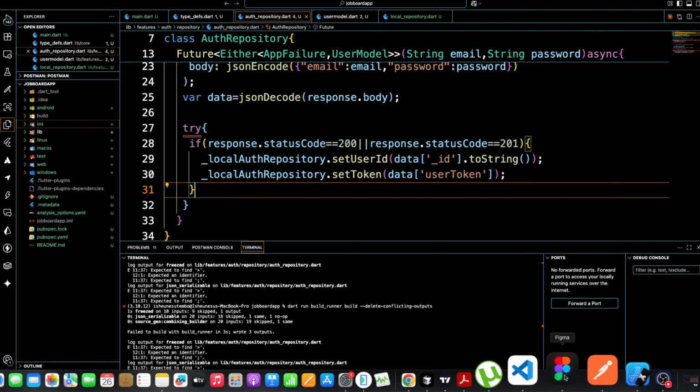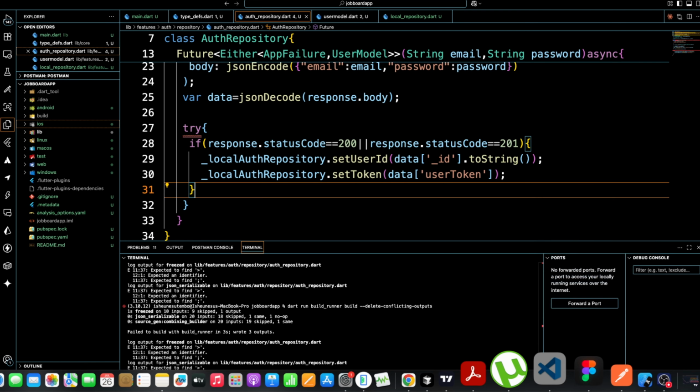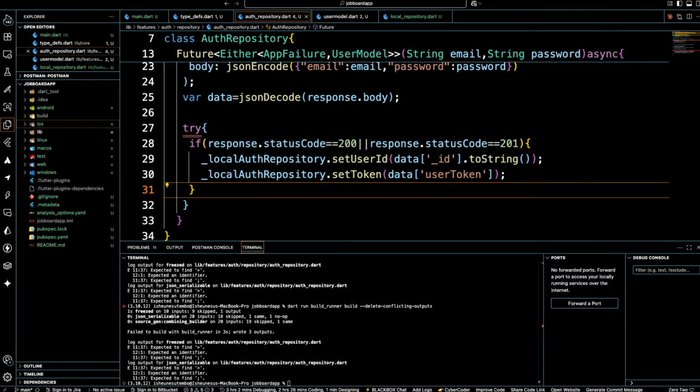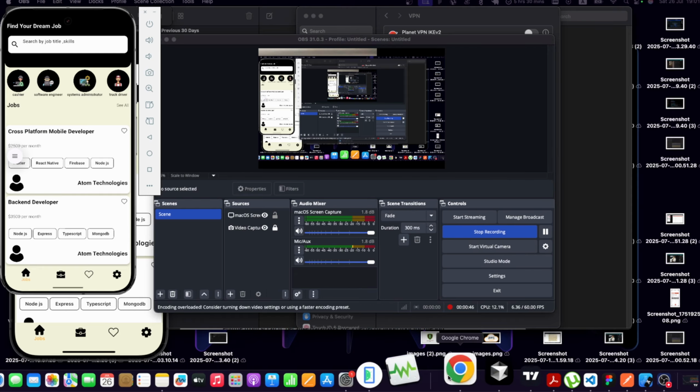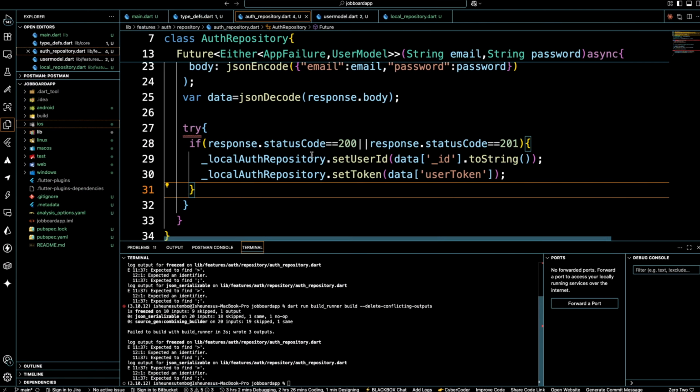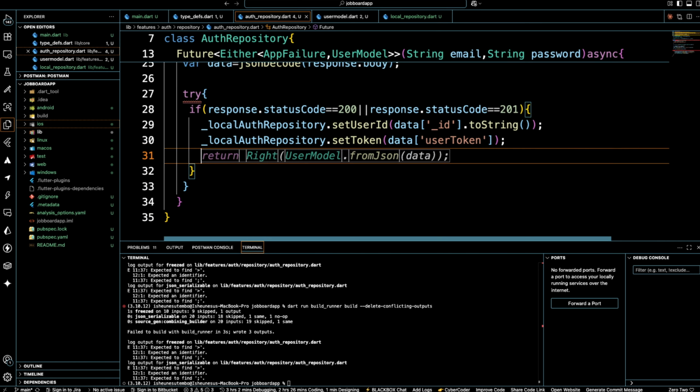So now let's move on to the next step, right? Which is, once we are done with this, we can also store our refresh token, but I'm just going to leave it like that for now.